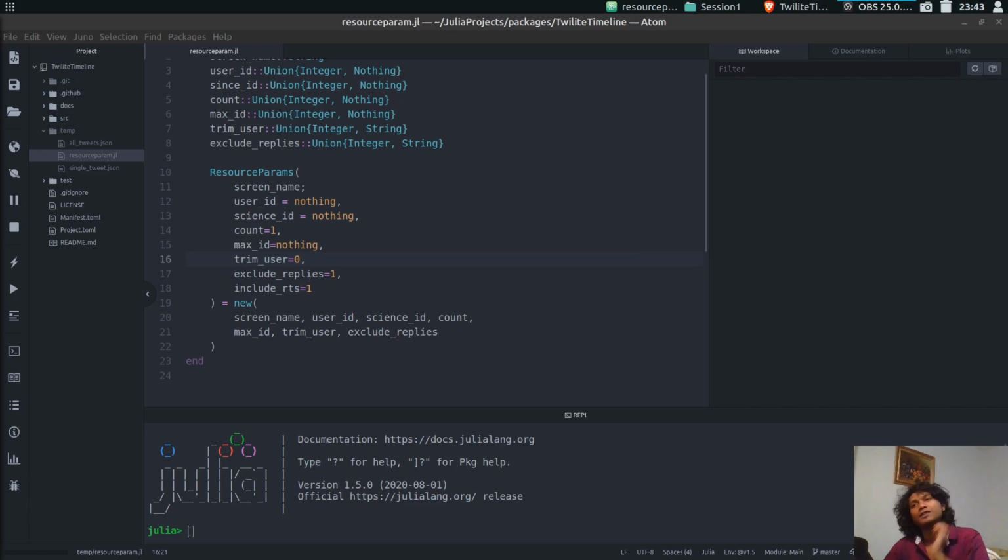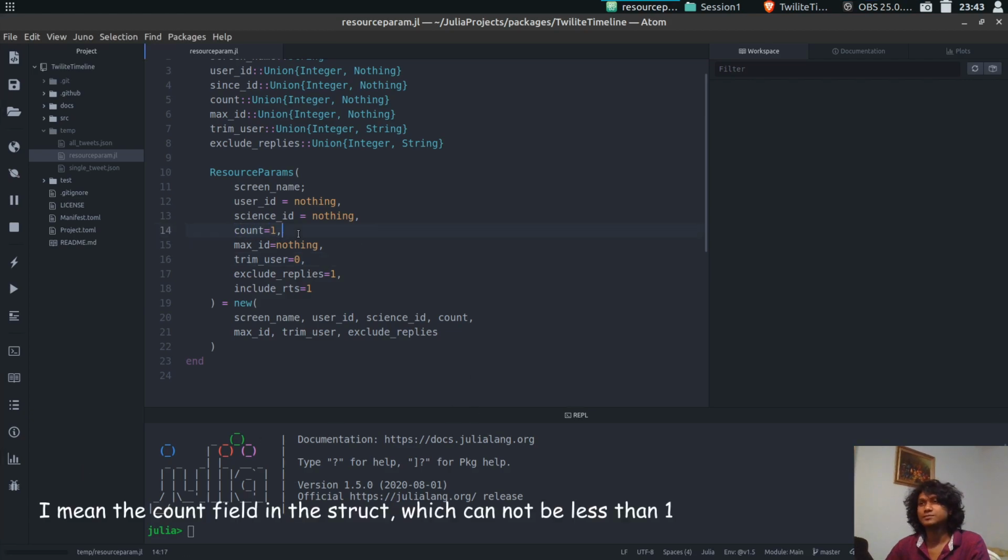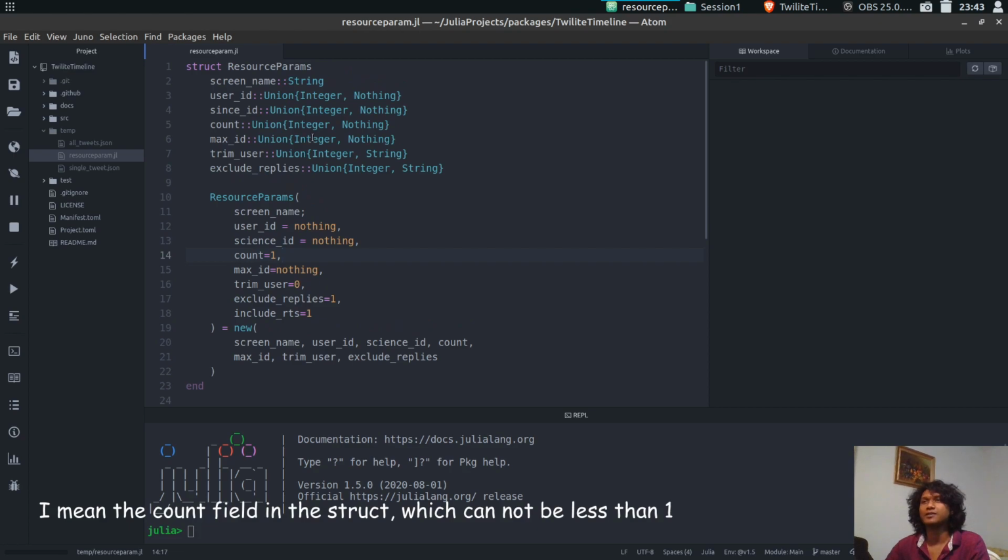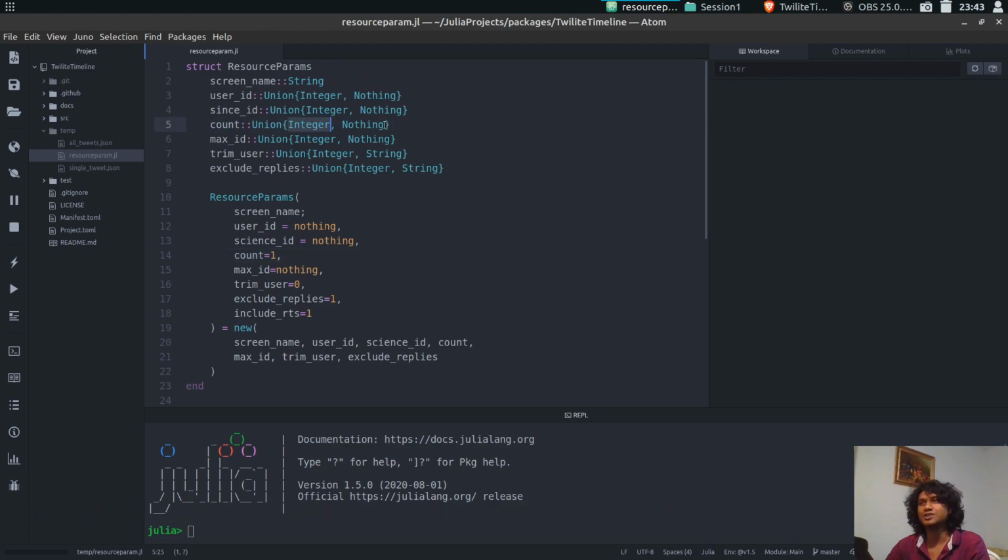What we want to cover in this video is we want to restrict our user so that they cannot send anything less than 1, because now they can send something integer or nothing. If they send nothing, which is fine, and if they don't provide that count, that's also fine. We will put that as 1. But if they provide something less than 1, we need to throw some error that count must be greater or equal 1.